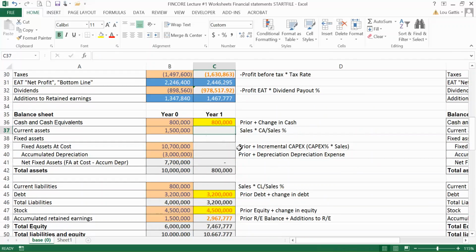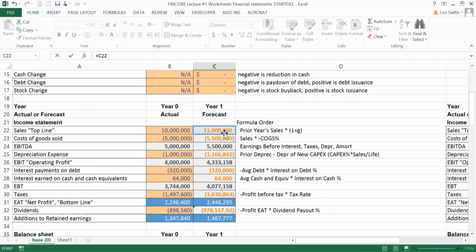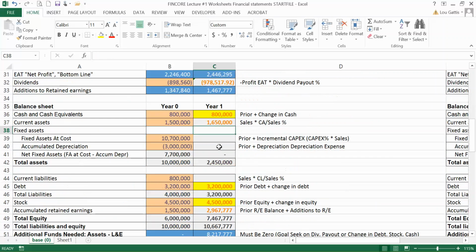Let's assume that current assets like inventory and accounts receivable are a constant percent of sales. So I'll take my forecasted sales times my historical current assets divided by sales. So now I have my current asset forecast. Now fixed assets.